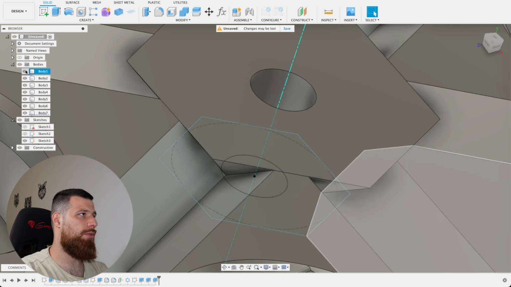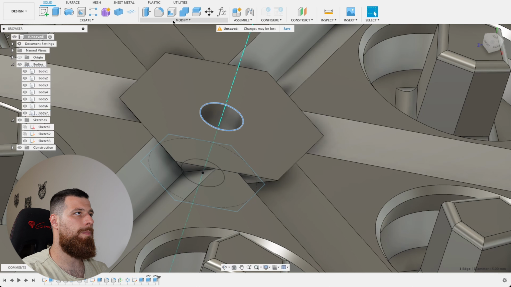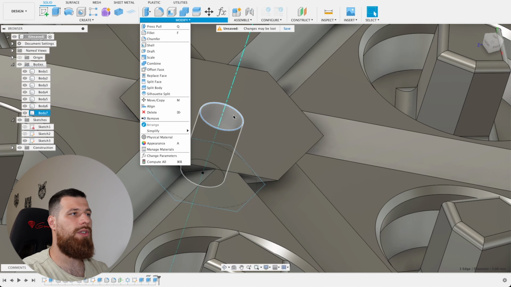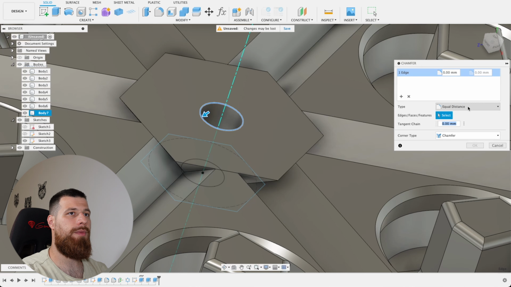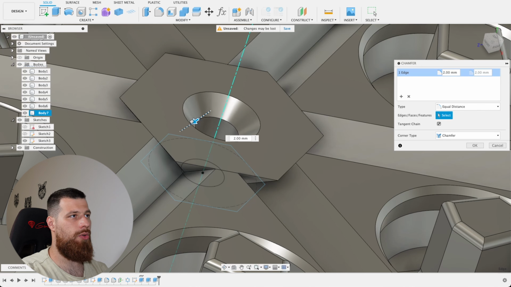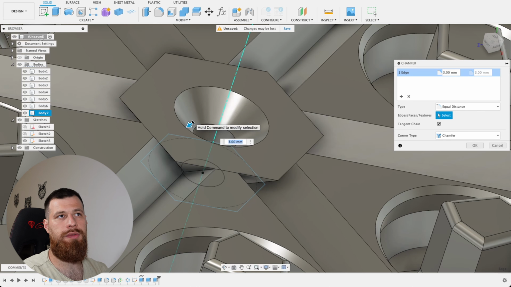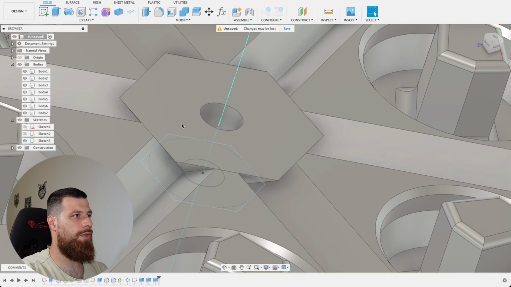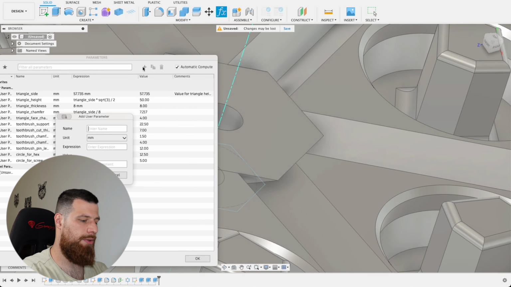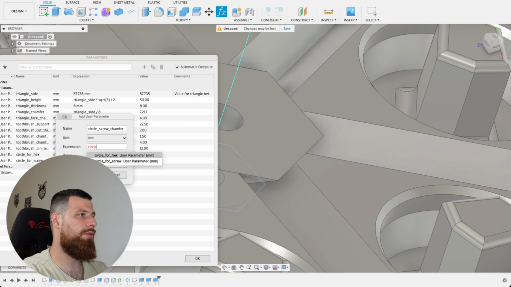And what remains now to do is to create just a simple parameter that would define the chamfer for my mounting place. So ideally you should have half of the diameter of the bolt or of the screw as chamfer. So let's go with 2.5. I'll go to modify, change parameters, add a new parameter, circle, screw, chamfer, and that would be circle for screw divided by 2.